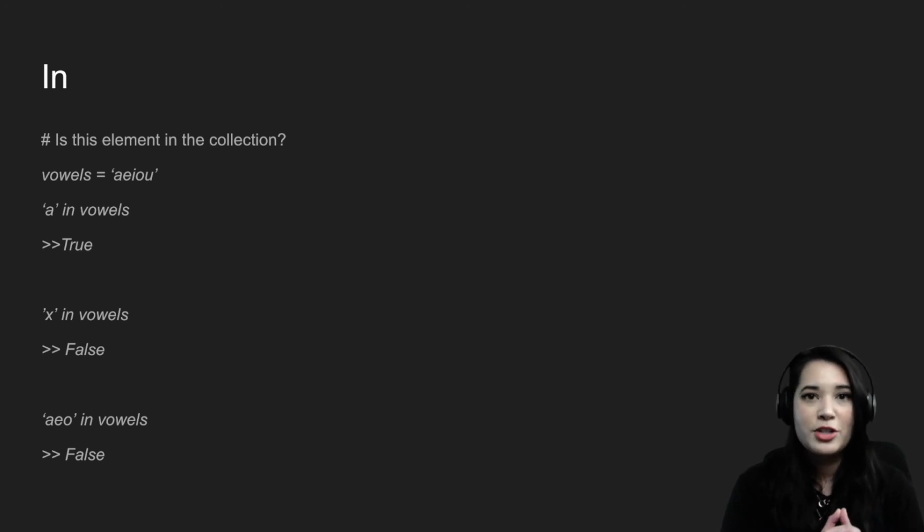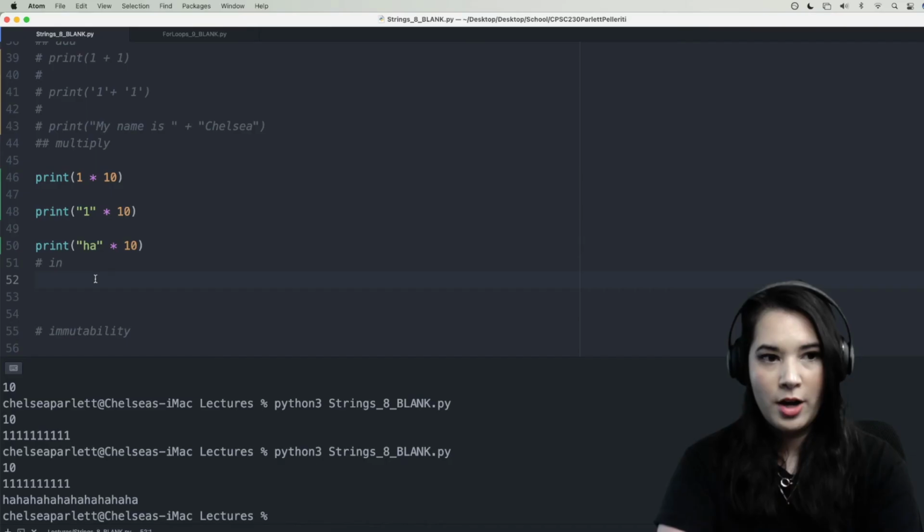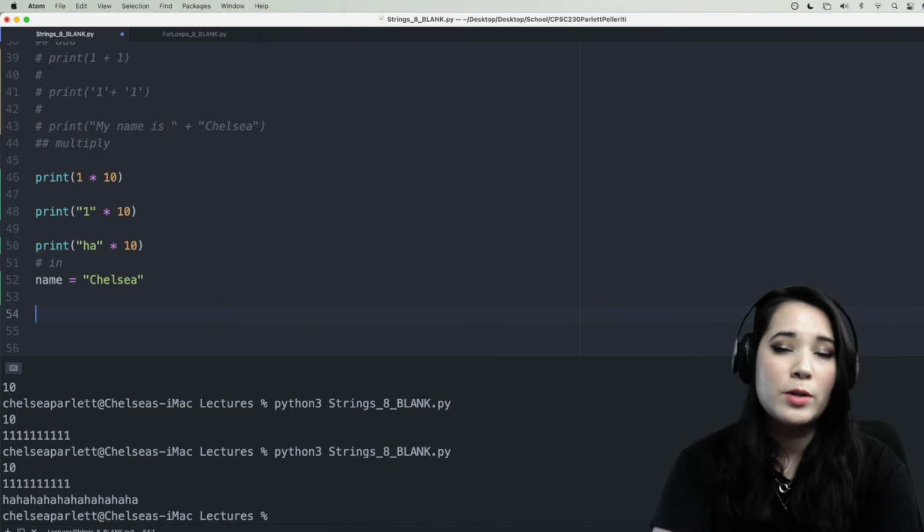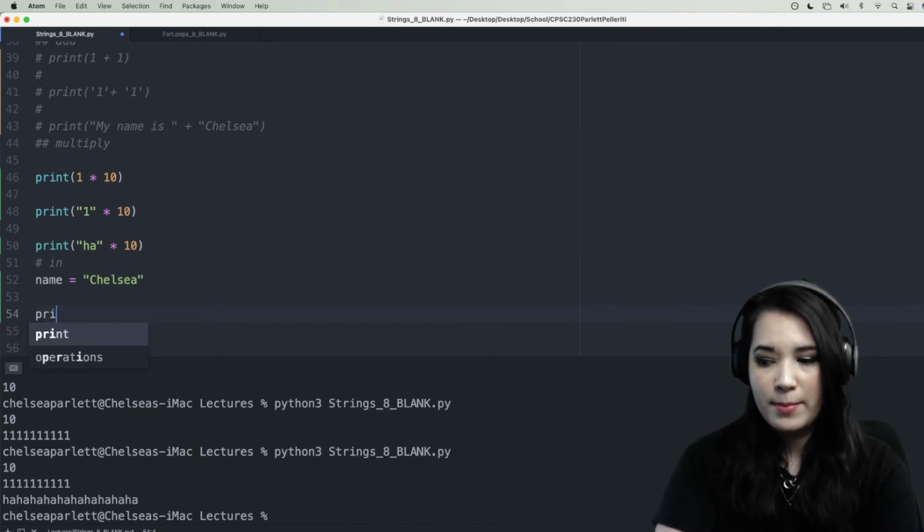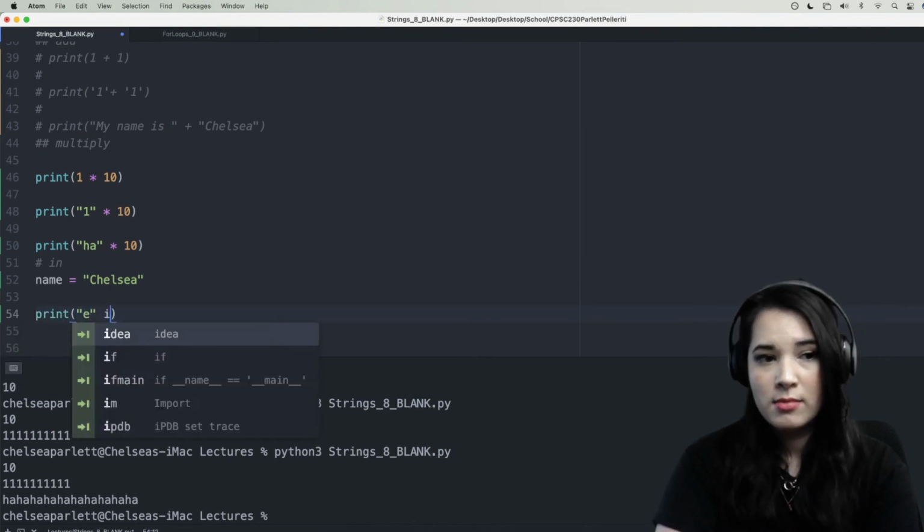Let's go to Atom and check out some other examples. All right, let's have a string called name and put in Chelsea. So for instance, we can check which letters are in my name. We could say print "e" in name.